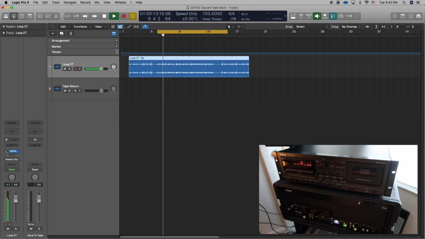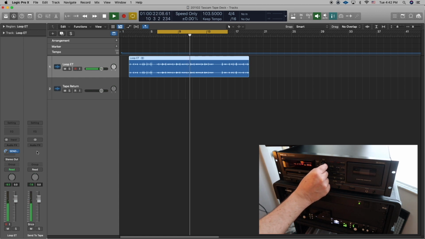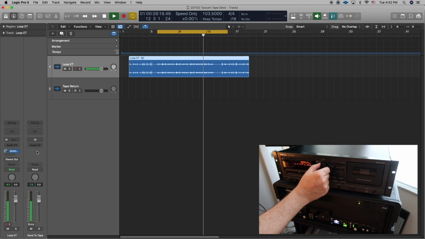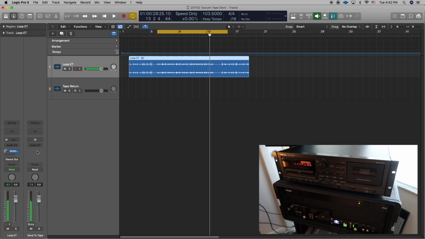Now on this first example, we're gonna use the tape deck circuit, which is an analog circuit, to give some character to the sound. The idea is to send the signal very hot and go through this analog circuit and bring some distortion to it.